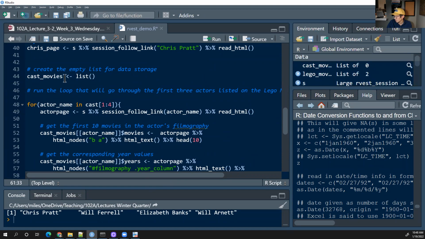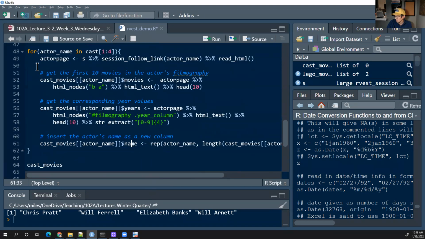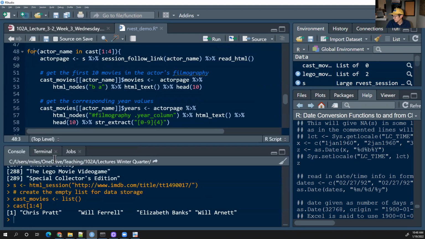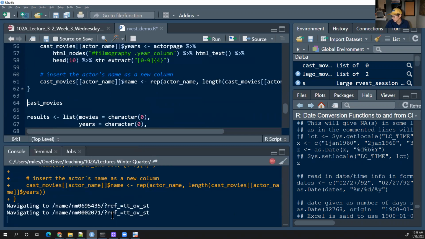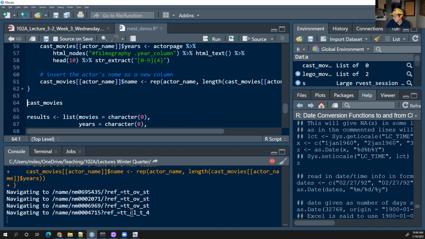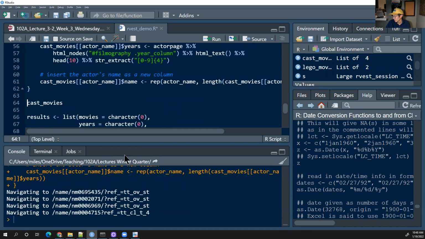We've got an empty list for cast movies. And here I'm going to have it automated. It's going to pay attention to the console. You're going to see it follow this first link. This is going to Chris Pratt's page. Now it's going to Will Ferrell's page. Now it's going to Elizabeth Banks' page. And then the last one was Will Arnett's page, okay? And it's pulled all of this stuff.